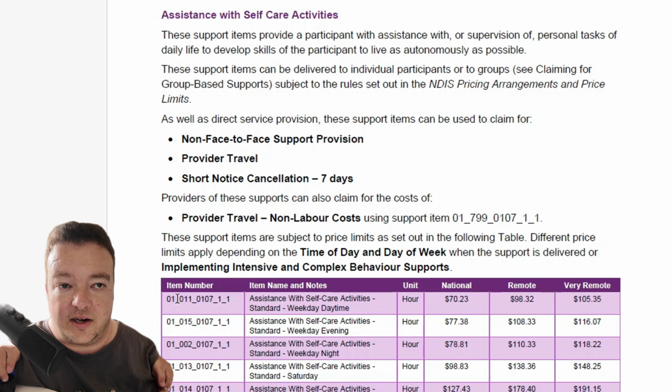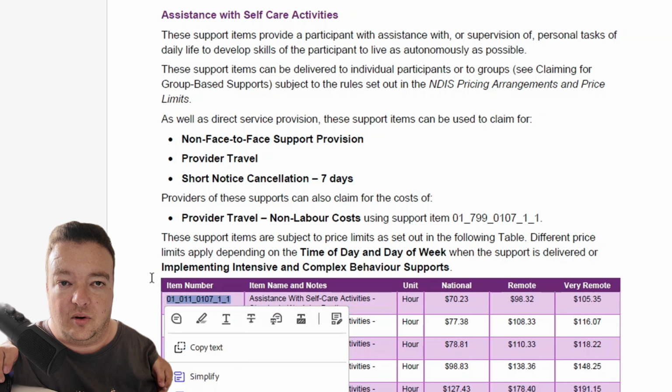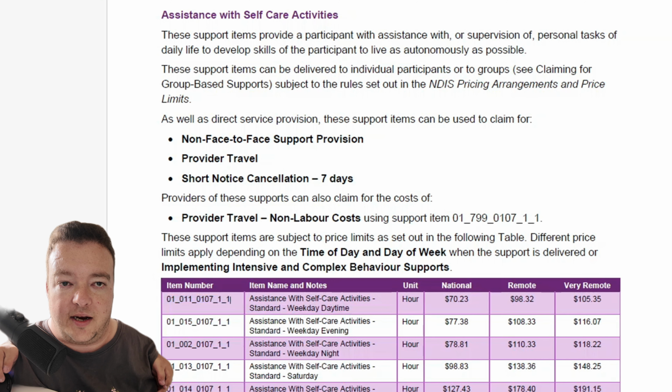Now, for providers, these are your item numbers or line item numbers. These are the codes that you're going to use on your invoices. And for participants, these are the codes that you need to look at on your invoices as well. The name, assisted with self-care activities, standard weekday daytime. It's always charged in hourly rates. There's never a bulk bill. There's never, like, a package deal. It's always billed in hourly rates.